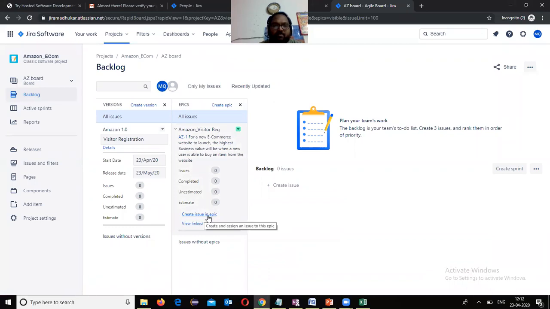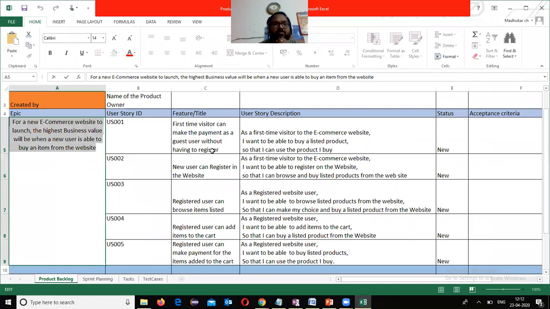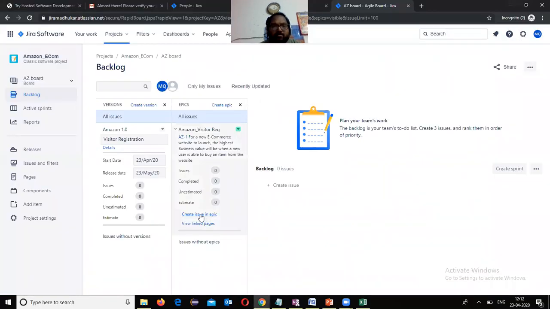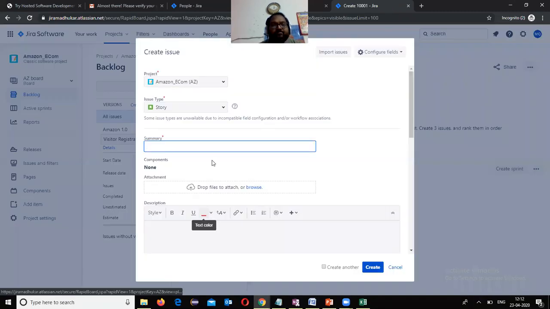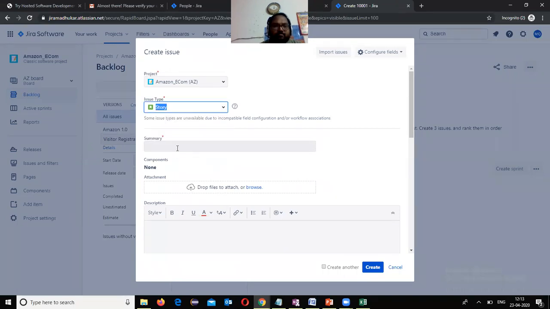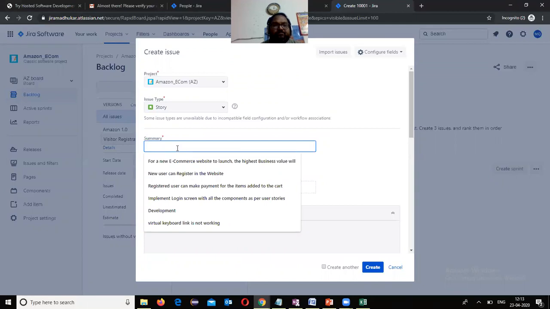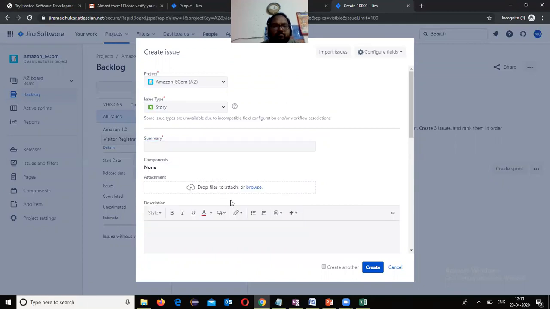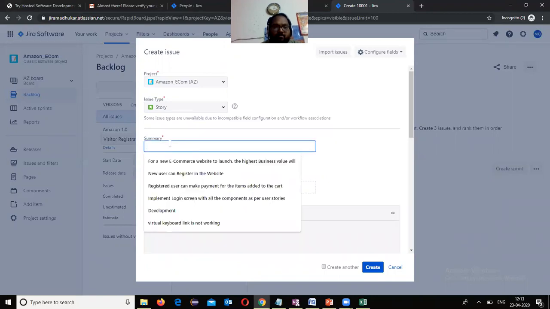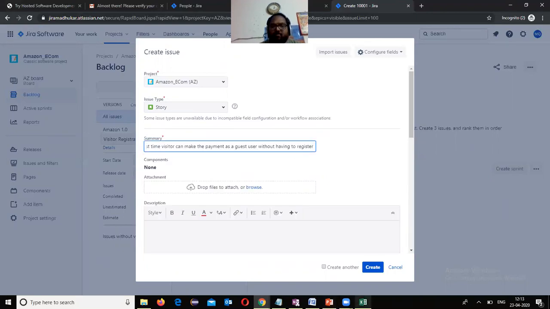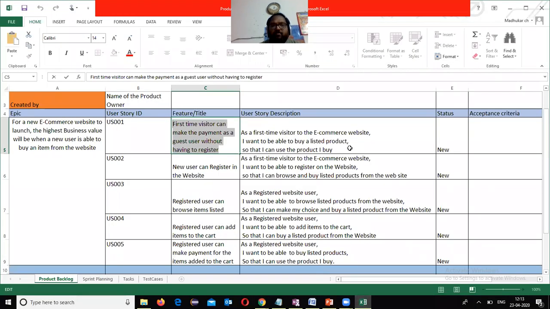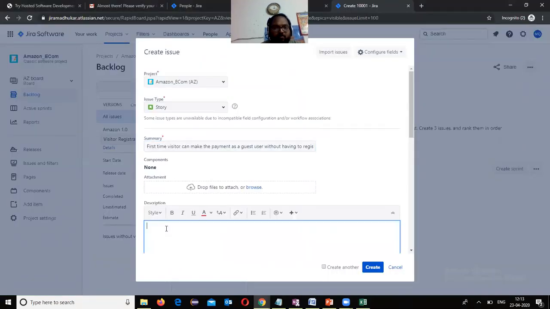Create issue in epic, right. The issue I want to create is the user story title. Click on this create issue in epic. Story is shown by default. Summary means the title, the user story title, that you can provide. This is the description, the story description. Copy it and provide the description here.